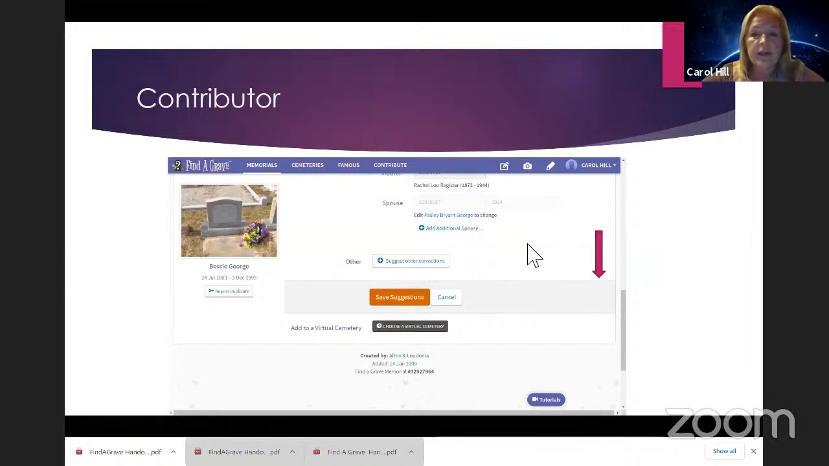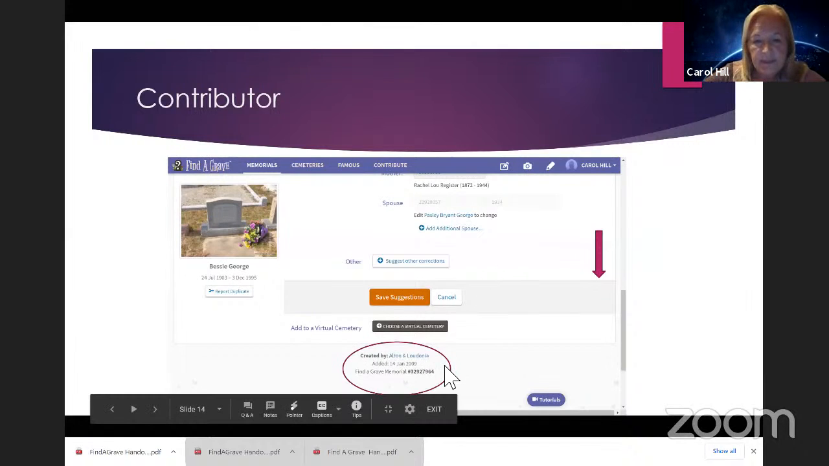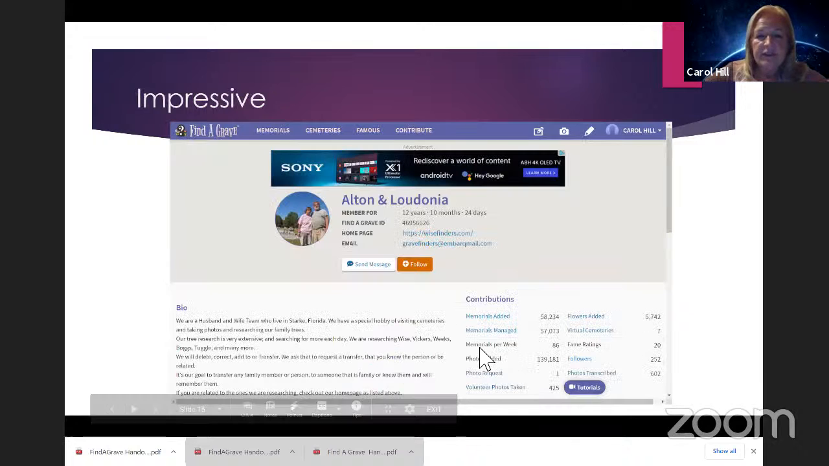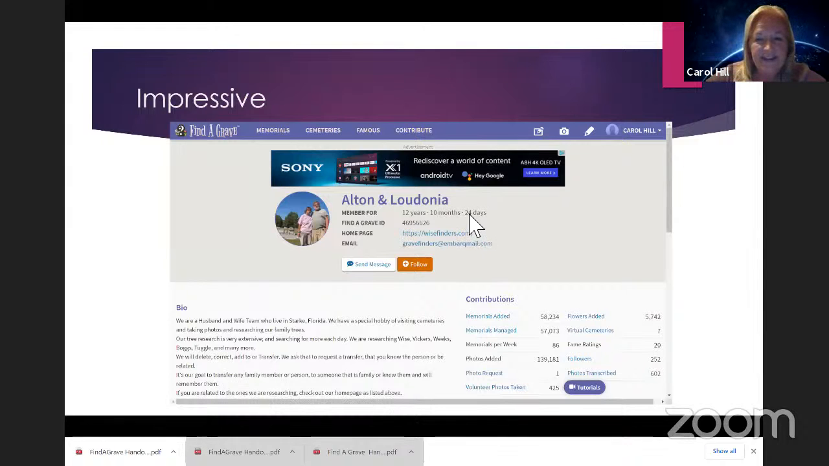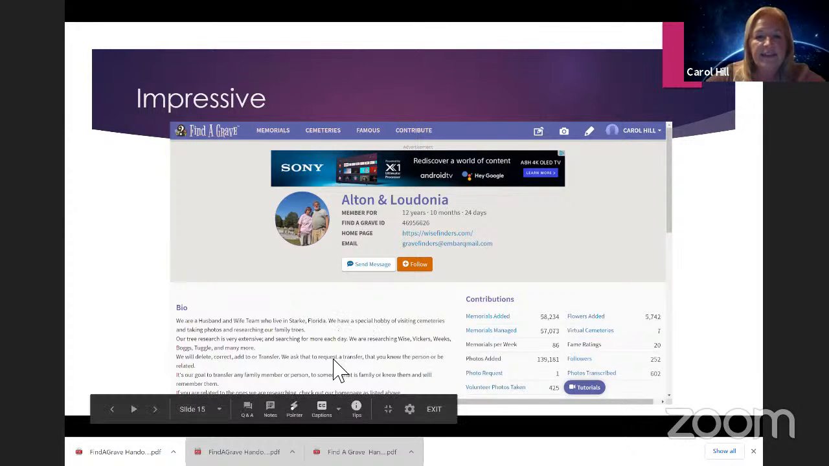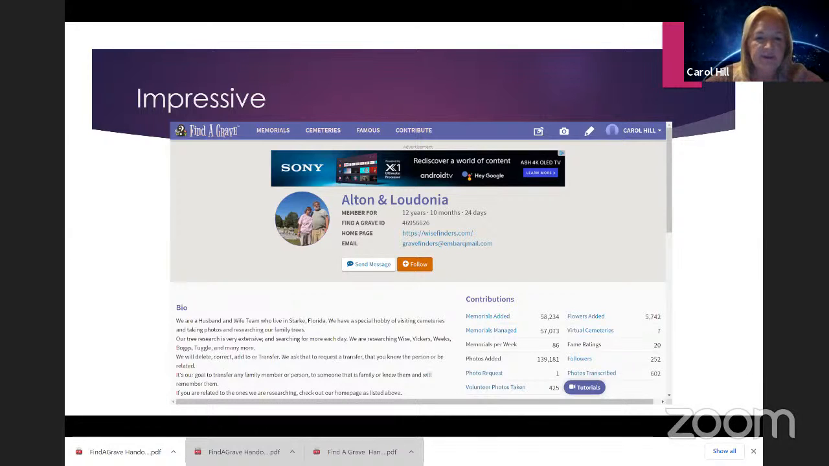And so you come down to the bottom and you'll see that this is the one that manages this particular headstone. It's Alton and Ludonia. And what you can do is just click on them and then you can actually learn about them. Like they've been doing this for 12 years and 10 months and 24 days. And they have this website that you can actually go to. And then it tells a little bit about them, how they live in Stark, Florida. They have a special hobby of visiting cemeteries and taking photos.